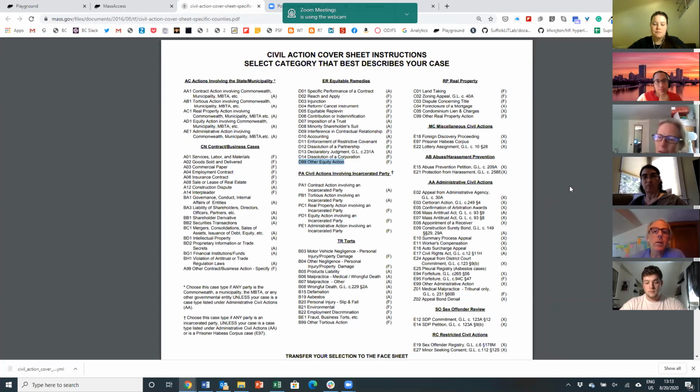Yeah. So what happens if you wanted to do E10 summary process appeal? You're going to have to go way down the list to get to that. You can start to type it, but summary process isn't such a good description. Eviction would be a lot easier for people to understand. Right. And what is confusing too, I think, is this AC, actions involving state municipality, but they have AA, which they use for administrative civil actions in the code, right? Administrative civil actions are E. There's no real overarching logic to this.